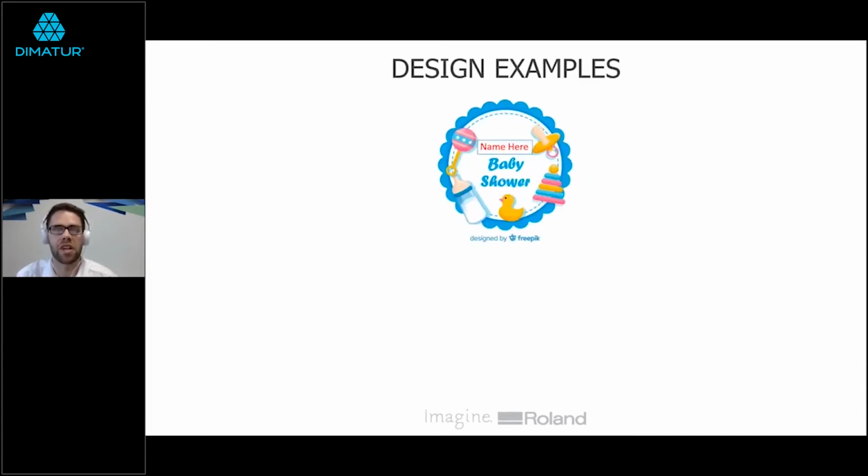So a few examples of where you could use this would be something like this sticker here. So this is a baby shower sticker. It might be the sort of thing you guys produce. If not, maybe imagine something that's a little bit more similar to what you do. And here you can see I've got a name here box up at the top. And then I've got the rest of my design. So the name here part is the part that I would customize with my variable data function in VersaWorks. This is loosely what the design would look like.